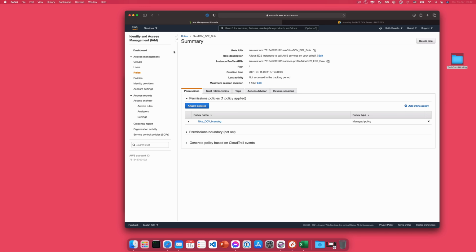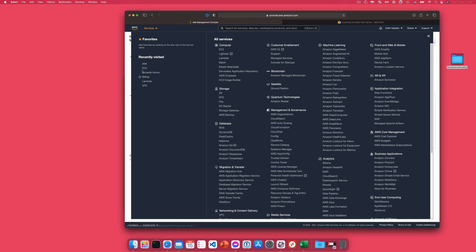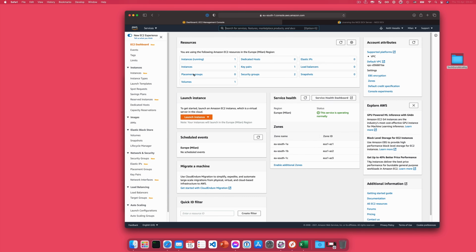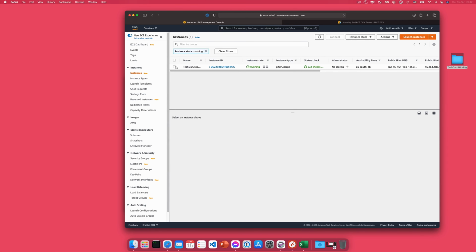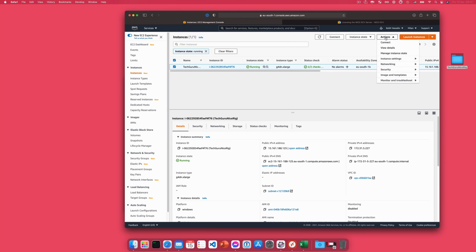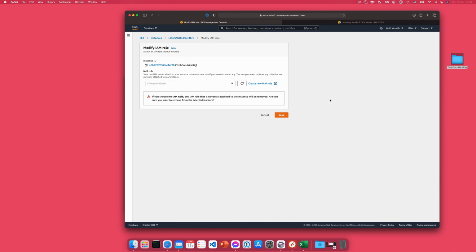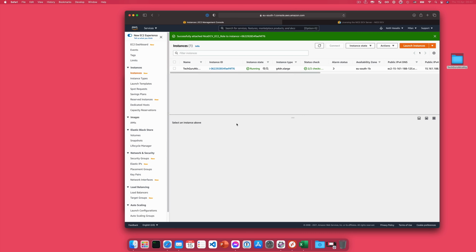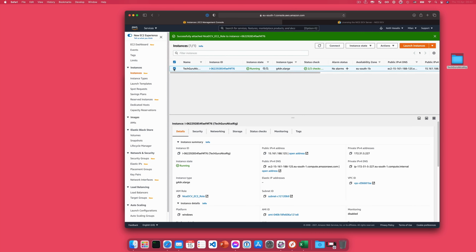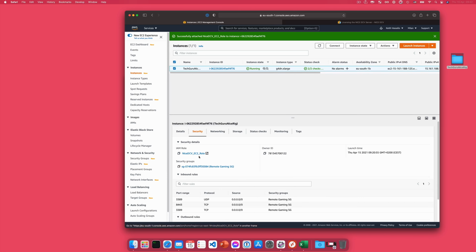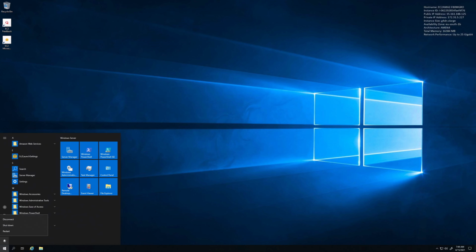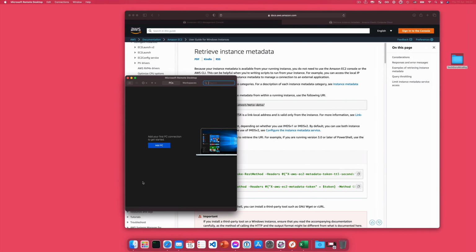Okay, so now we can go back to EC2. Okay, back in EC2, we can go to our instance and select it. And we can go to Actions, Security, Modify IAM Role. And from here, we'll choose the role we just created, which is this one. And I'll click Save. Okay, so like that, our instance should have access to license the NICE server. And as you can see here from the Security tab, the role is associated. Okay, so now from the instance, we will disconnect our RDP session.